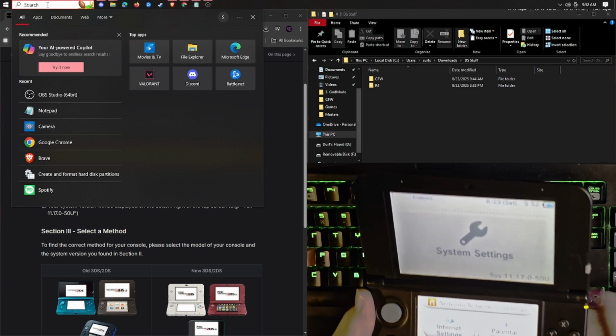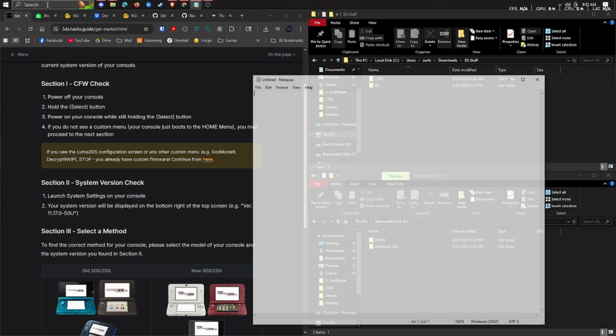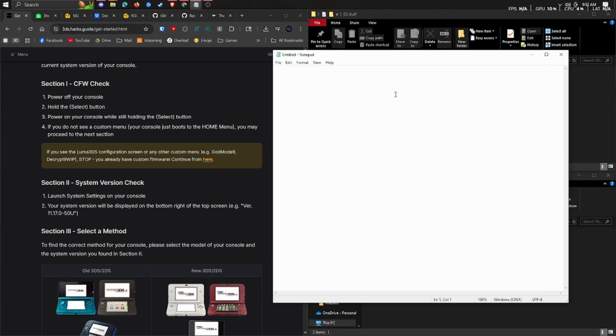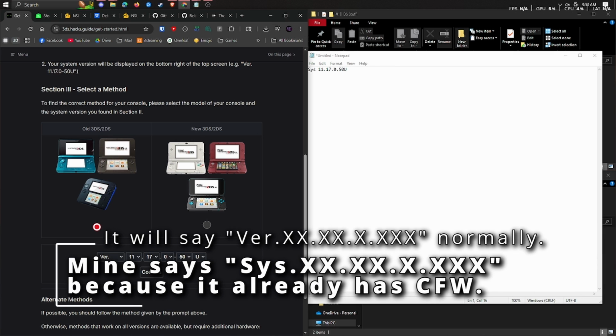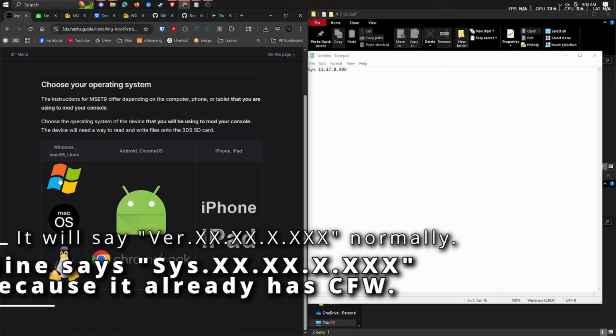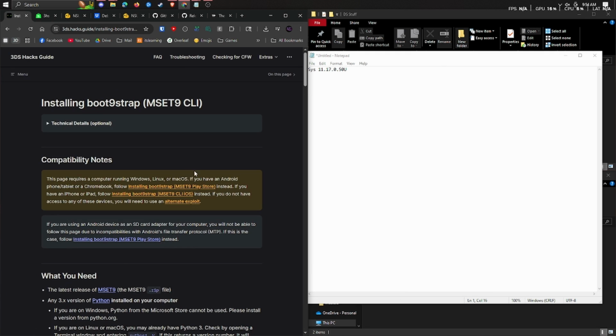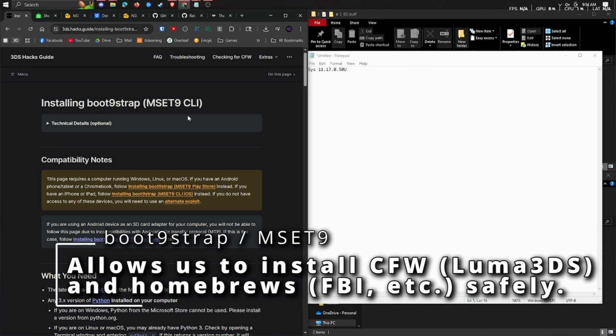Just go ahead and pull up Notepad and write that down. Mine says system, yours will probably say ver. So, input ver, even though mine says system, and it should take me to, there we go. I'm on a Windows machine, click Windows. First here, we're gonna install or use something called MSET9. This is something that lets you install custom firmware on your console.